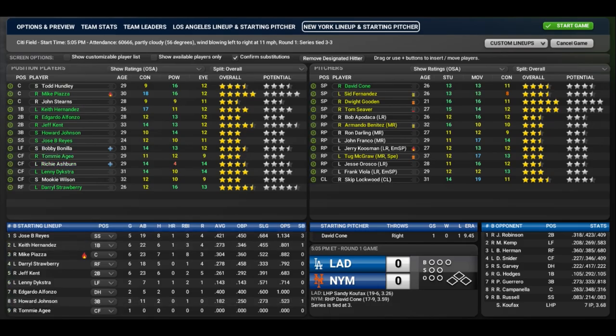Richie Ashburn has also had some problems against Koufax. So Tommy Agee is going to come in to bat ninth. There's been some big matchups there. So yeah, Alfonso's coming into DH.